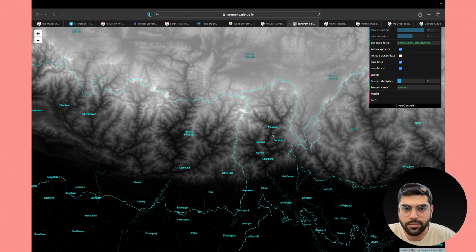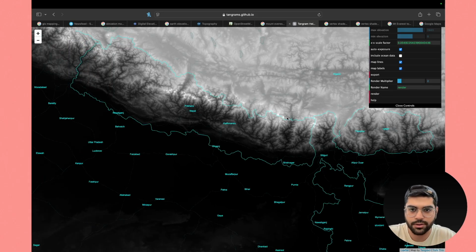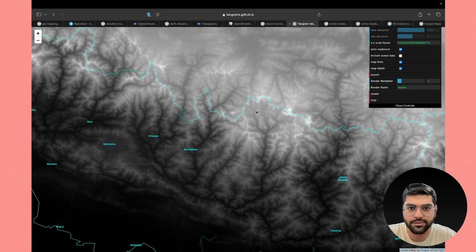Actually, I don't think we need the lines and labels. Yeah, lines and labels. If it bakes it in with the texture, I think we'll have some issue with that when you're generating the mesh. It's going to match the base. Yeah, turn it off. Right.